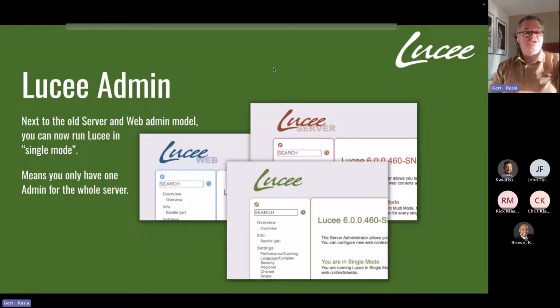Now, the Lucee admin has changed a little. You now have three choices. You have the old Lucee web and server, and you have the Lucee single mode. So what you can do is run your complete application just like ColdFusion, where you have one server. If you have one web application or one URL that you're using your Lucee application for, then you can get rid of all the server environment and the web environment. Then you have just one Lucee administrator, the green one here.